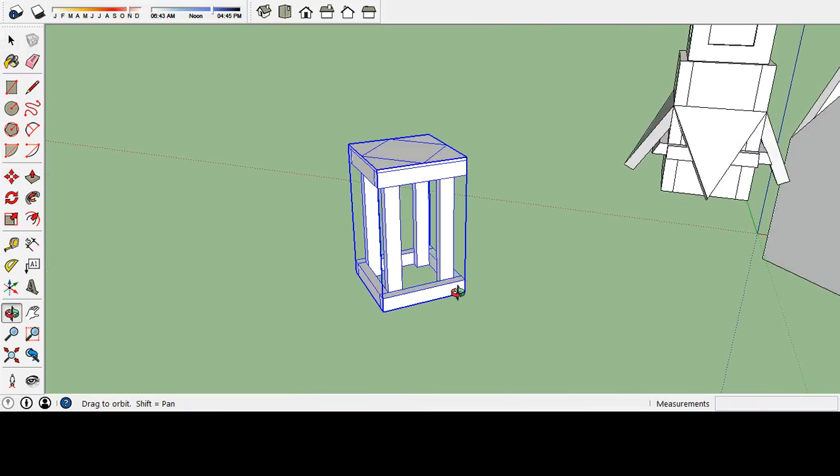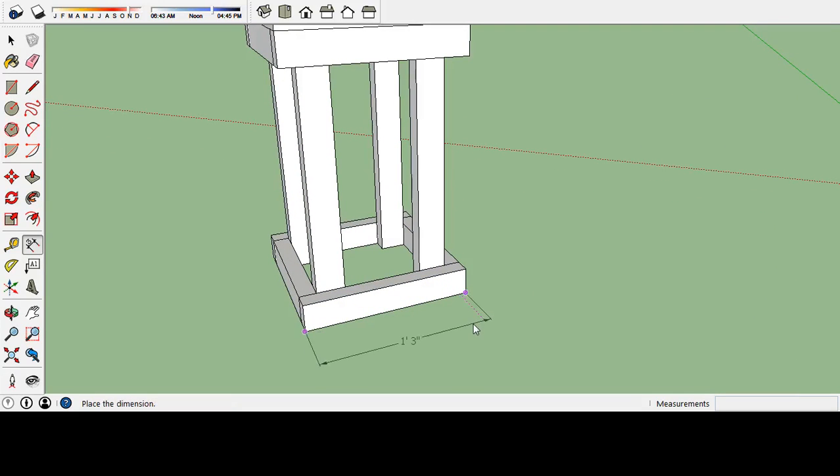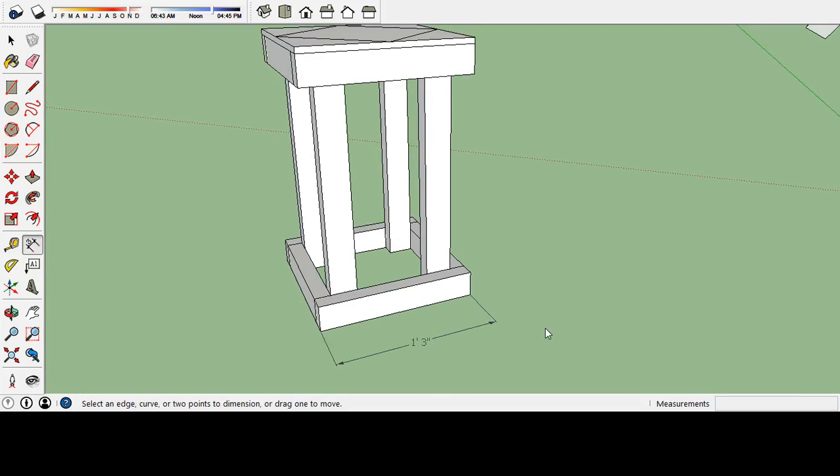Now, if I want to see exactly what my measurements are for this, well, in some cases I can leave it grouped. Let's say, for instance, I want to take a look at the run on this dimensional lumber. I move over here to my dimension key. I start at an endpoint and click to another endpoint. Zoom in if you need to, and click. And you can see that is 1 foot 3 inches.